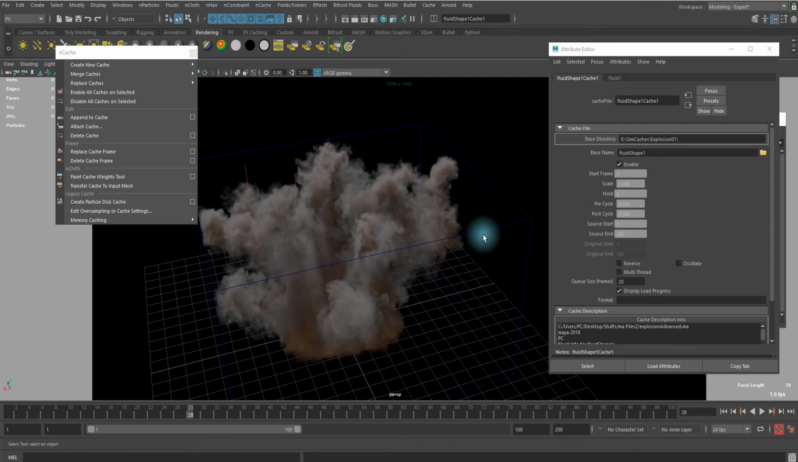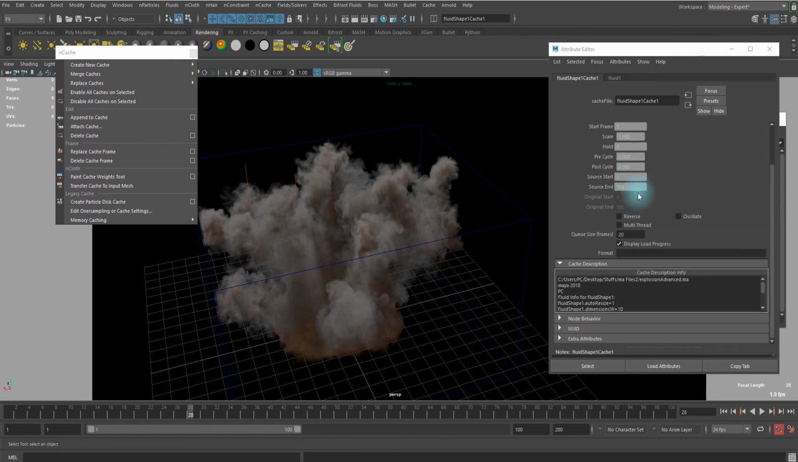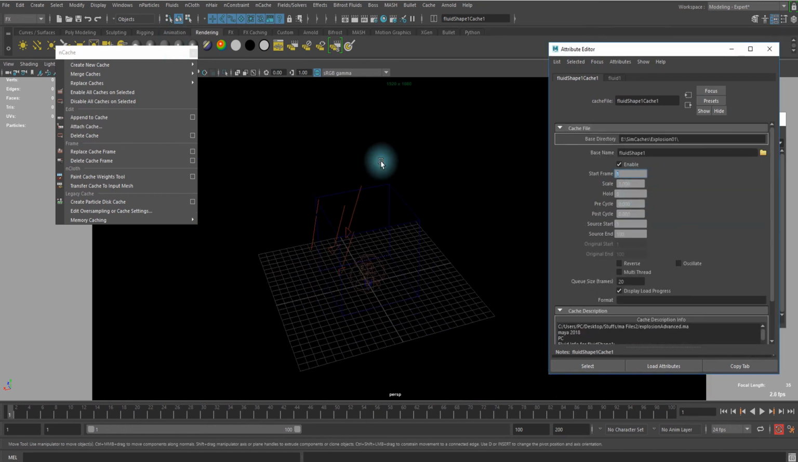And if for some reason, somehow, you lost the connection between this fluid and your cache file, like you changed the file position or anything like that, you can just simply go ahead to the base directory, or just click this button and you can re-import this cache file. That's pretty cool.